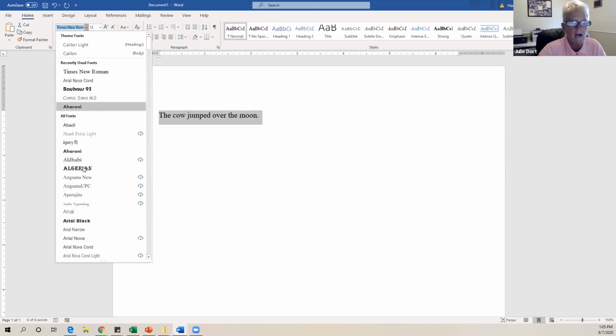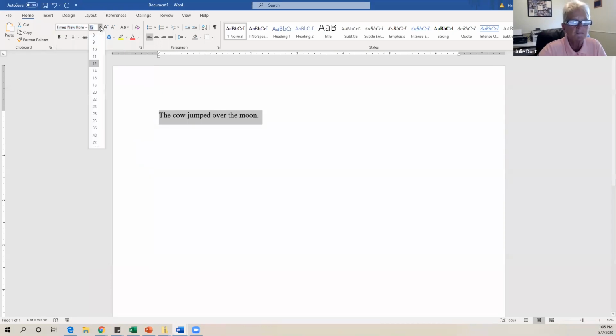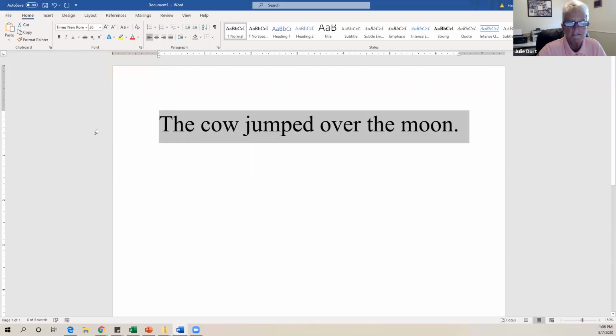So these are the fonts that I have recently used. Right next to that, you have the ability to change your font size. In Microsoft Word, it defaults to the font of Calibri and the font size of 11, but you can very easily change that by selecting your different options. Microsoft Word has the font sizes 8, 9, 10. It has some of them built in for you to select. So if I want my font size to be 36, I can select that.